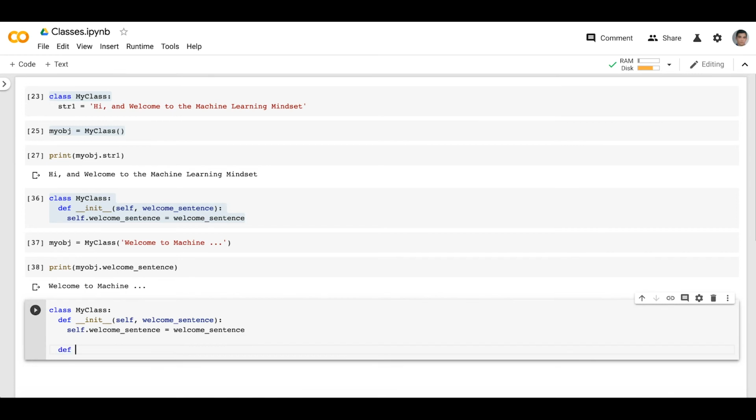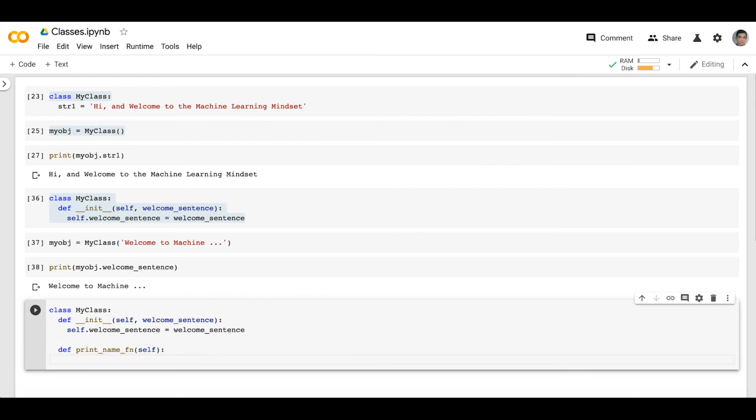Let's just define something, a function called, for example, print name function. And this print name function is a specific method inside the class. So as the argument, what we have to use. So this is a subtle difference between the methods in the class, which are functions, and the regular function. We have to use self to flag it as the function, as the object method.